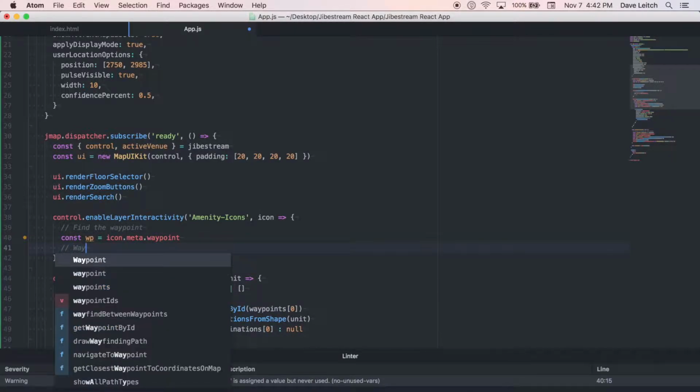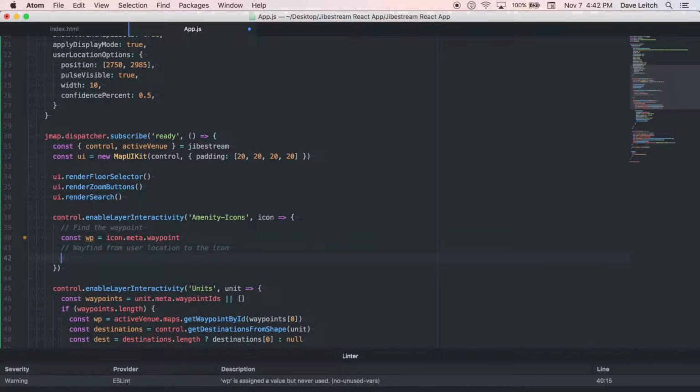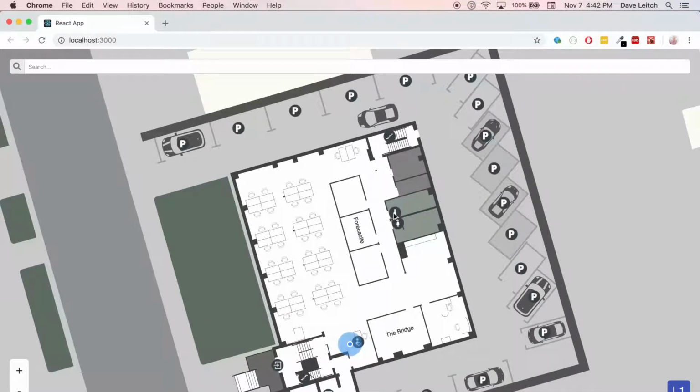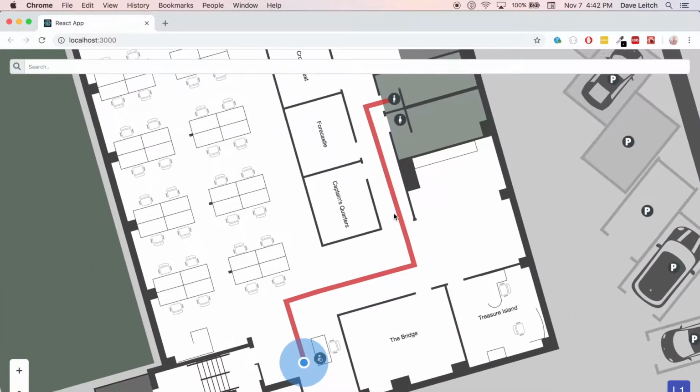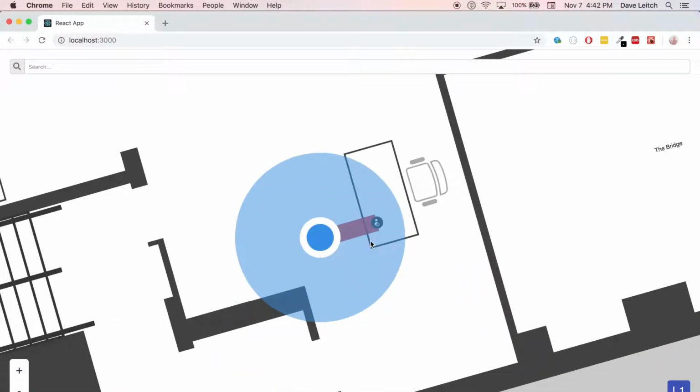Then we can simply use the function that we set up in a previous tutorial, where we will wayfind from the user location to this icon. And so we just need to call the navigate to waypoint function and pass in the waypoint. If we switch over to the browser, we'll see whether that worked. Refresh, tap on an amenity, and you'll see that it's wayfinding to that amenity, zooming into the path, and we can do that with any of the amenities on the page now.